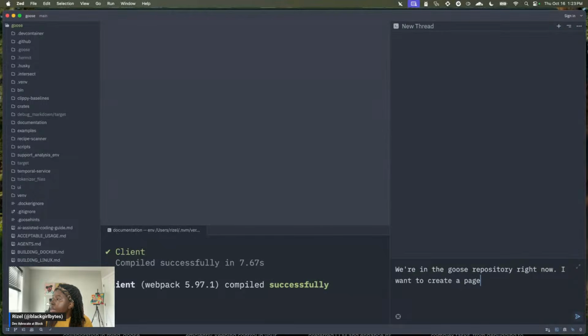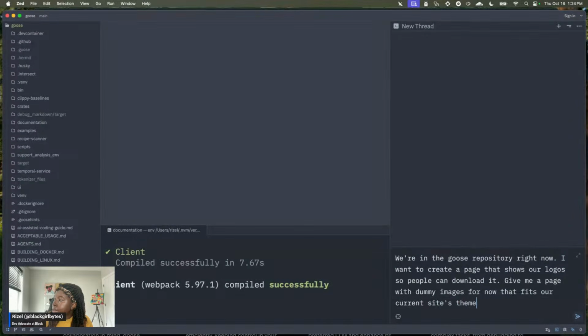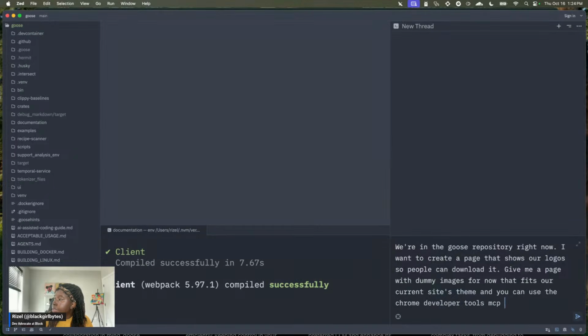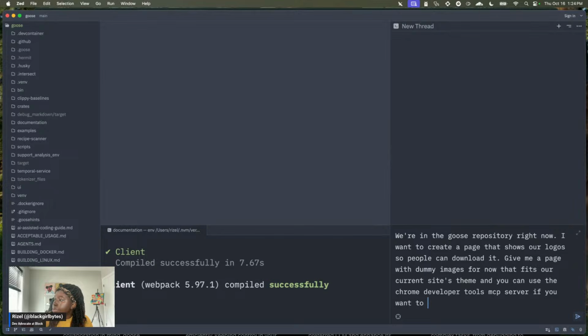I want to create a page that shows our logos so people can download them. Give me a page with dummy images for now that fits our current site's theme. And you can use the Chrome Developer Tools MCP server if you want to debug and see what the site looks like.